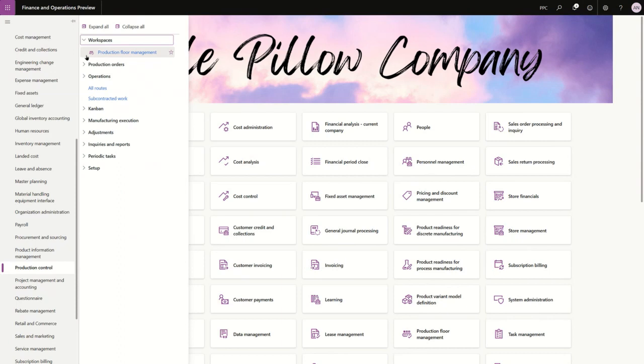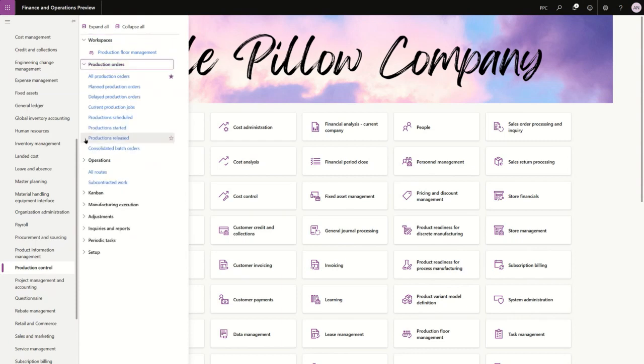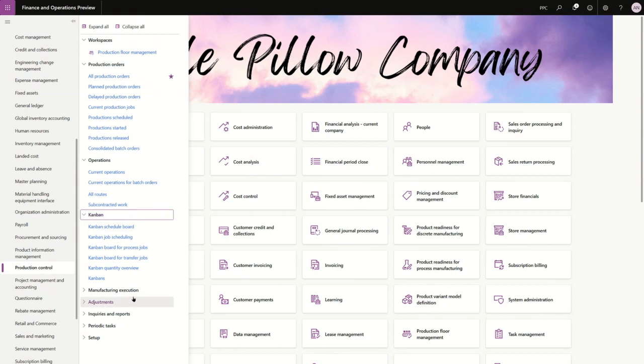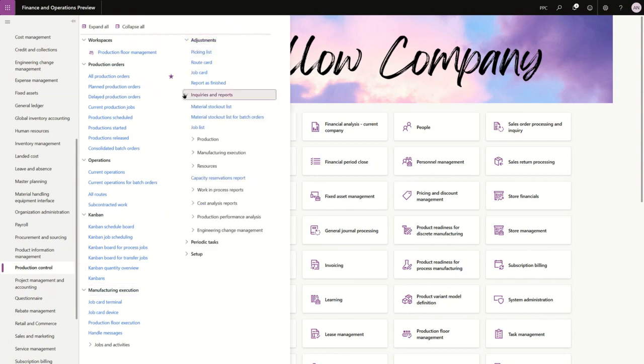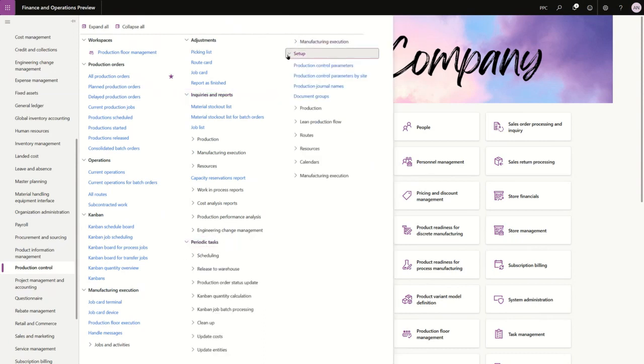Next, we have our production orders, and this shows us all of our production orders as well as different views. And then we have a detailed view into our current operations, our Kanban menu, which covers our data for lean, manufacturing execution, which is where we have that production floor execution that Phil was just talking about earlier, a menu for doing adjustments to production postings, our standard inquiries and reports that are associated with production, our periodic tasks, and our setup. We'll go through all of this in much more detail as we go throughout the series.